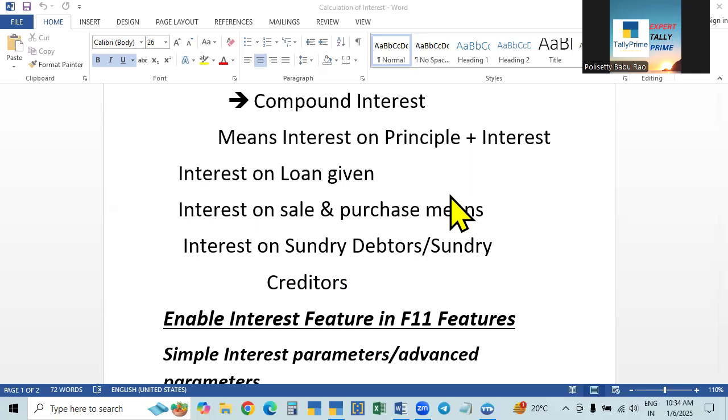We will not give a loan to the bank, so we take a loan from the bank. In the case of loans, the loanee, that is the person taking the loan, will pay the interest. Along with the interest, you will pay the total amount to the creditor, that is the person who gave the loan. That is one, interest on loan.